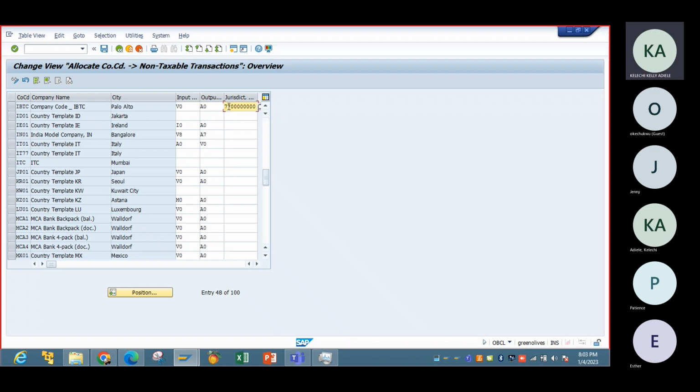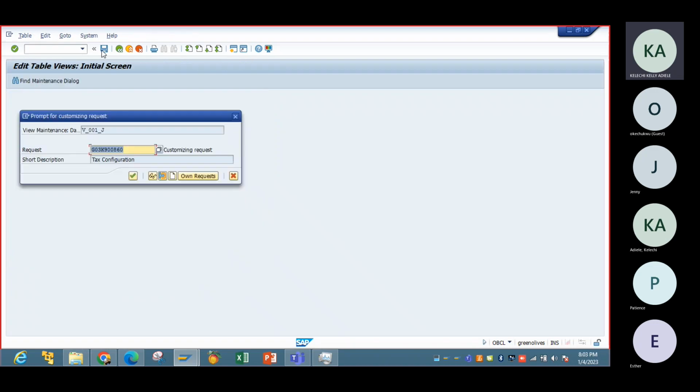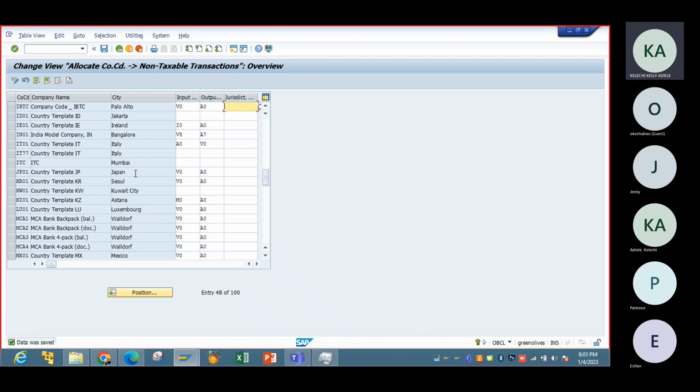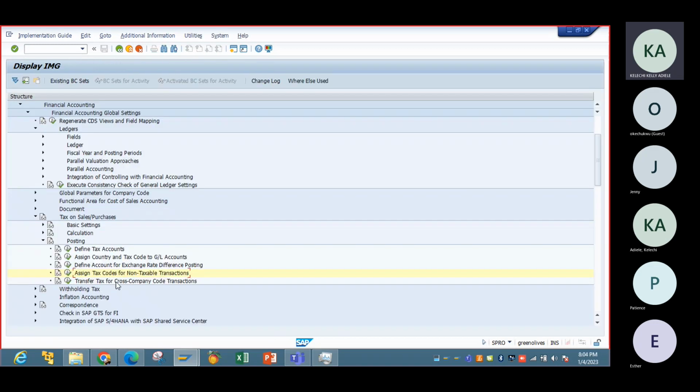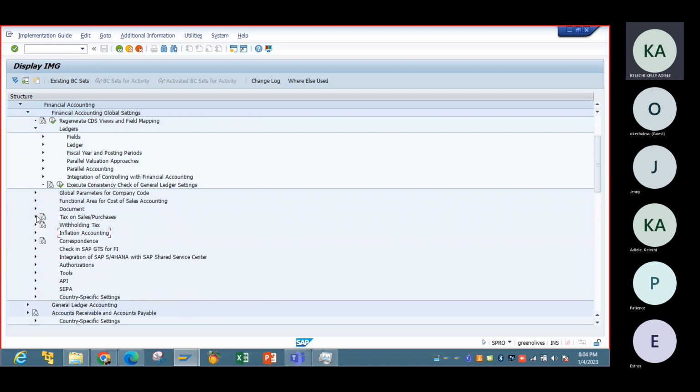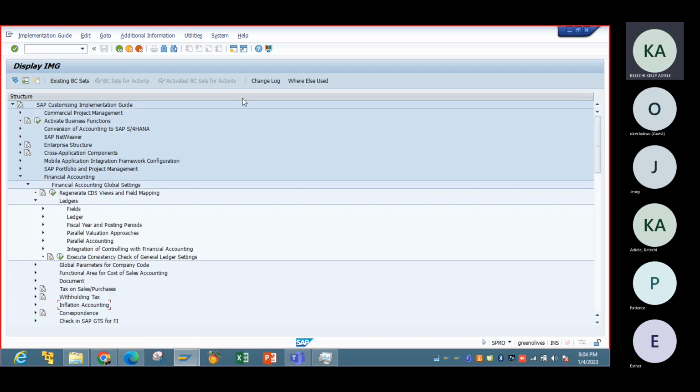There's a tax jurisdiction here which I don't think is necessary. I don't want to limit my tax. So I'm going to save this. Okay. So I think at this point, let me check if there's another thing here. Cross company code transactions. We're not working on this now. Okay, so we are done with our tax configuration. We'll just check this in a second and take a break.